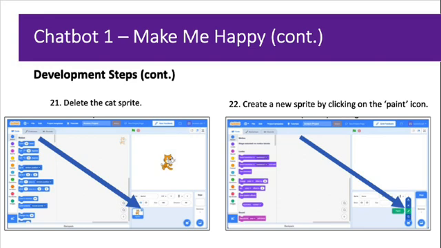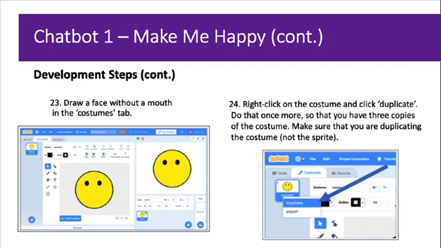22. Create a new sprite by clicking on the paint icon. 23. Draw a face without a mouth in the Costumes tab. 24. Right-click on the costume and click Duplicate. Do that once more so that you have 3 copies of the costume. Make sure that you're duplicating the costume and not the sprite.